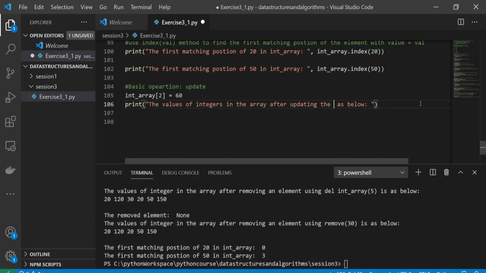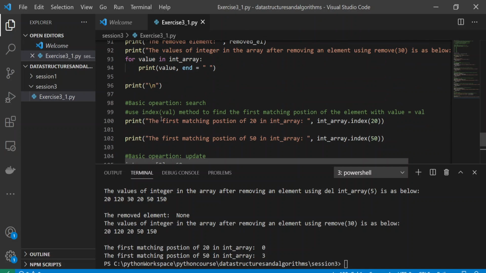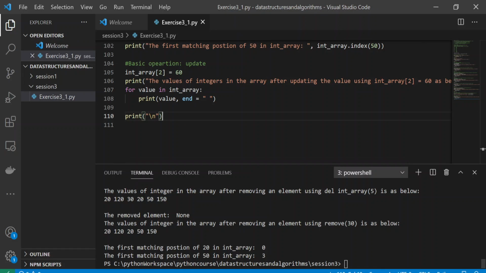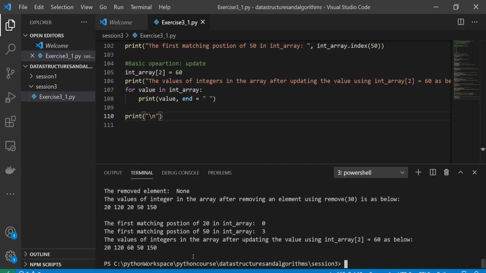the value using int array 2 equal to 60 is as below. What I will do, I'll print this. Let's see. See, it got changed. That is 120 20. It got changed to 60. Okay, and this is the way you can use to print the element.